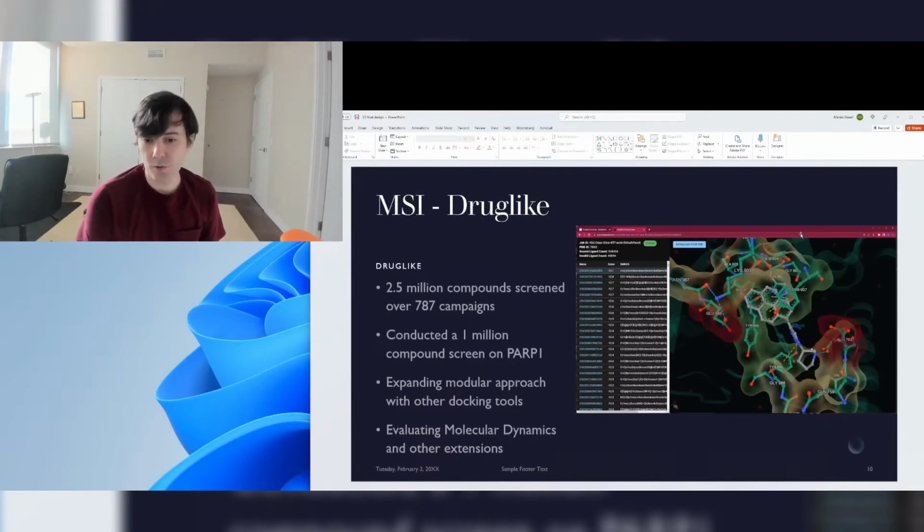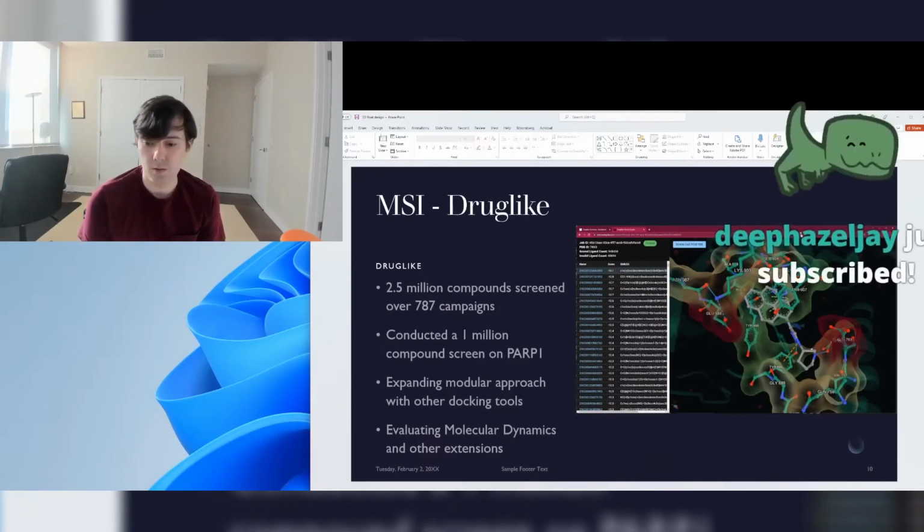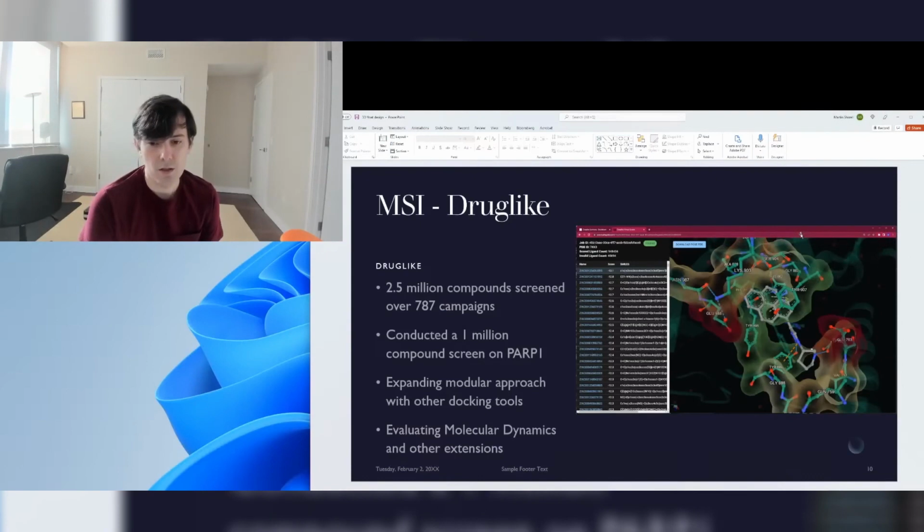This is something where you supply a compound, you supply another compound, and we calculate very quickly, and for the first time on the web, what the free energy of those two compounds is. So far, 2.5 million compounds have been screened over 787 campaigns. We haven't promoted DrugLike at all, so we have a promotion campaign scheduled for next year. I did a 1 million compound screen on part 1, which is a cancer-related target, and that was really cool. I have a screenshot of that there, 948,000 compounds with a lot of really good hits.